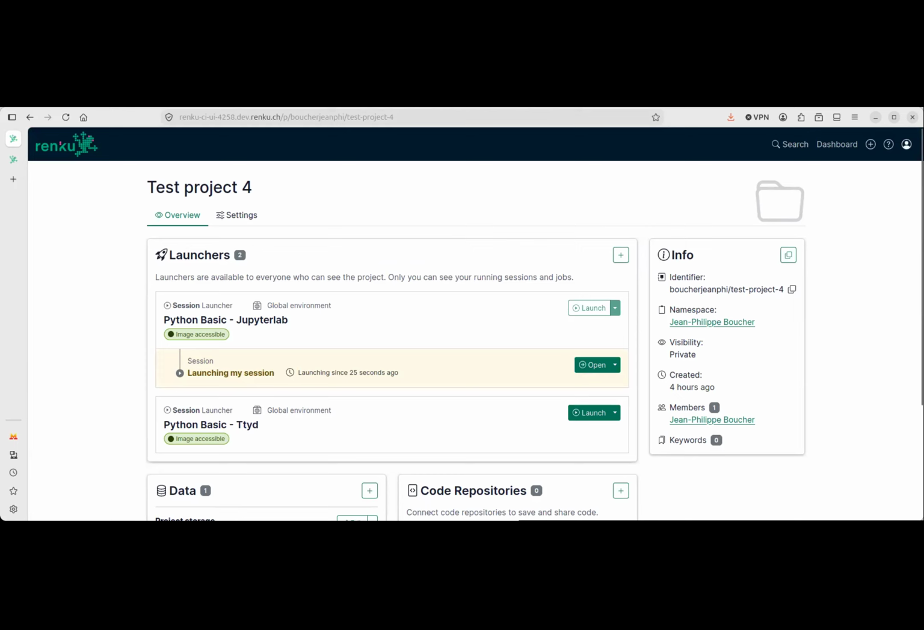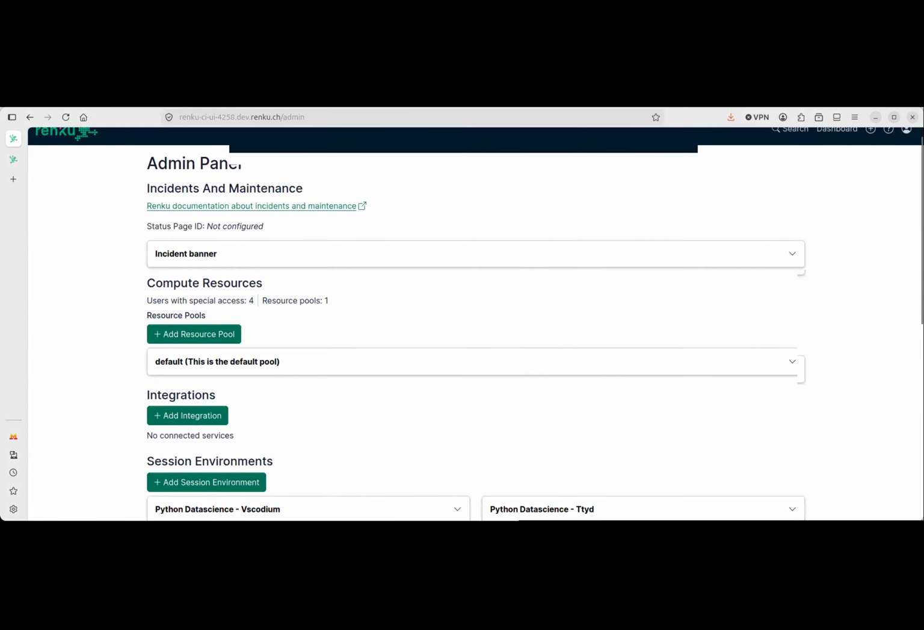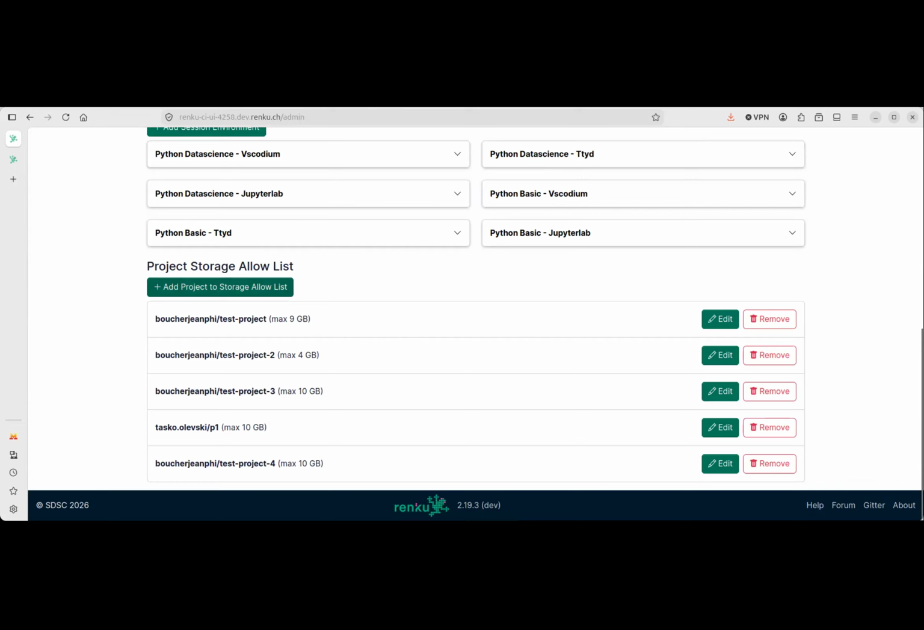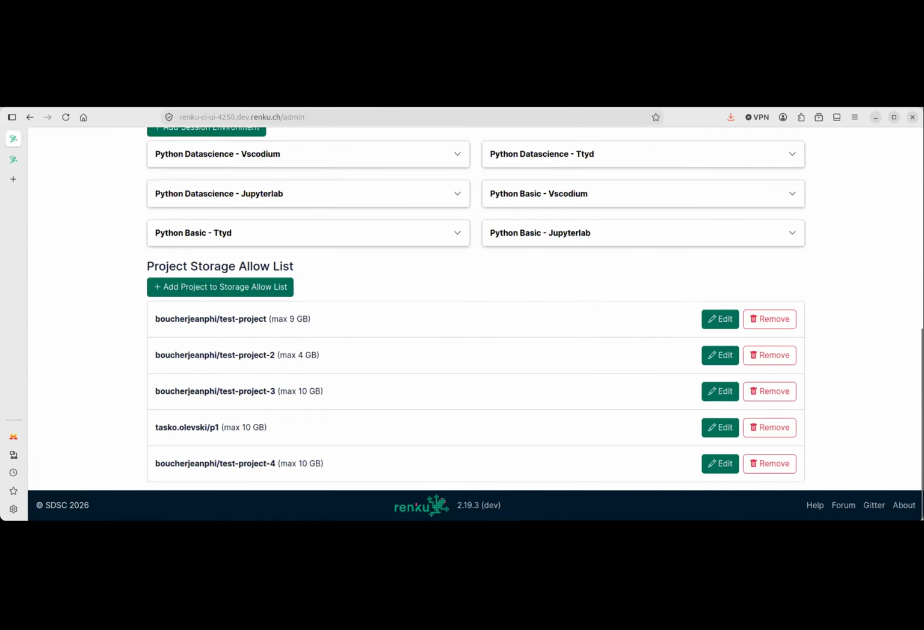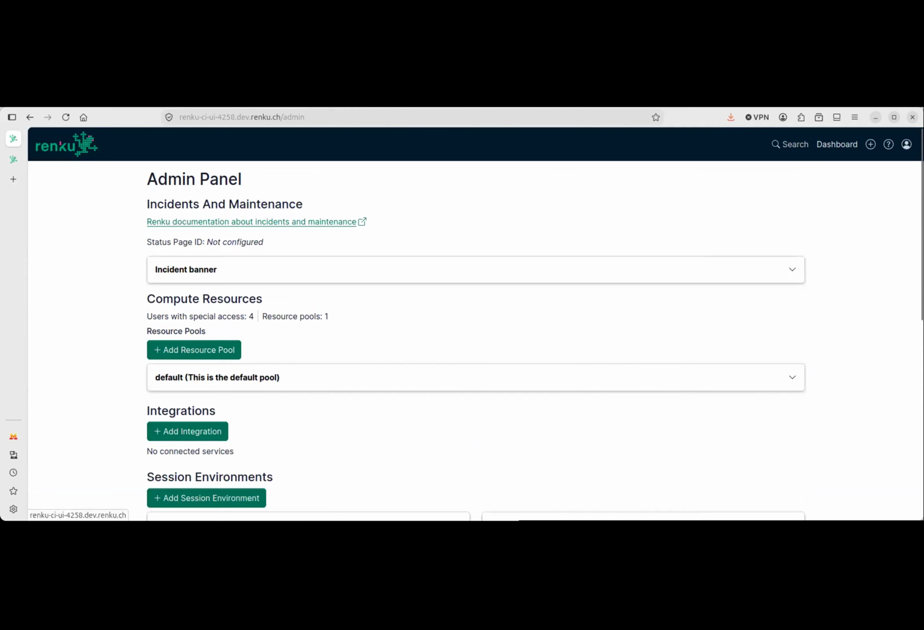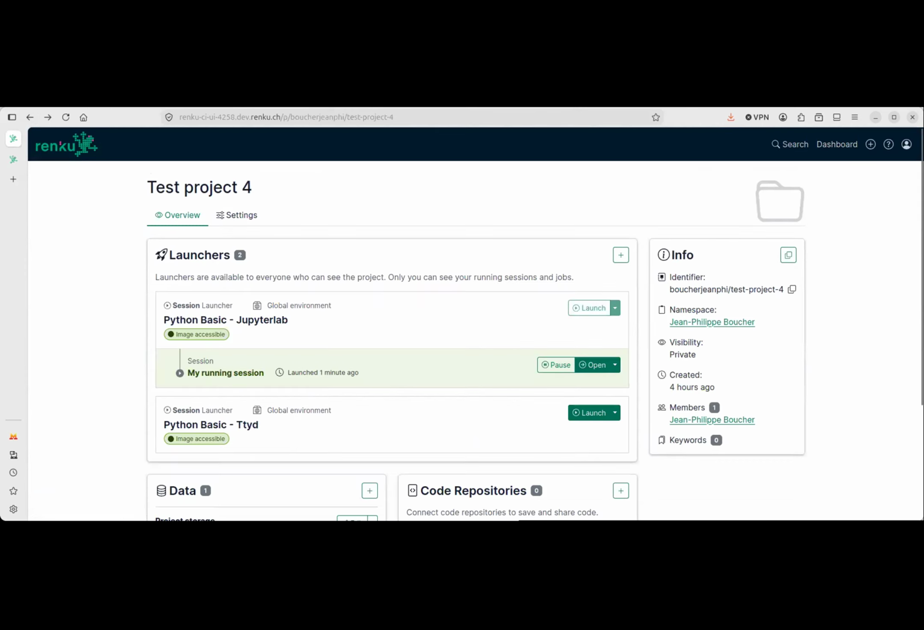Maybe in between I can show how we can set this up. So in the admin panel, we can add projects to the allow list. There is now a new section here to add projects and set up the maximum available size for the project storage. So this is where the admin can manage the project storage allow list. Okay, so go back.